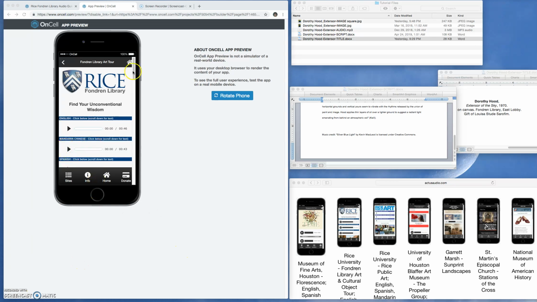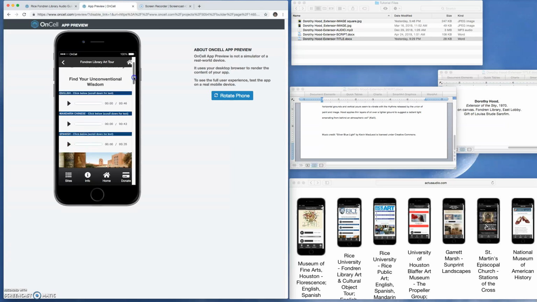Okay, so here is the homepage back, and you can see English is right there, Mandarin, and Spanish. There's our background music. And welcome on this to the audio guide, we had a kind of a local celebrity at the university as our narrator, so that made it extra special.